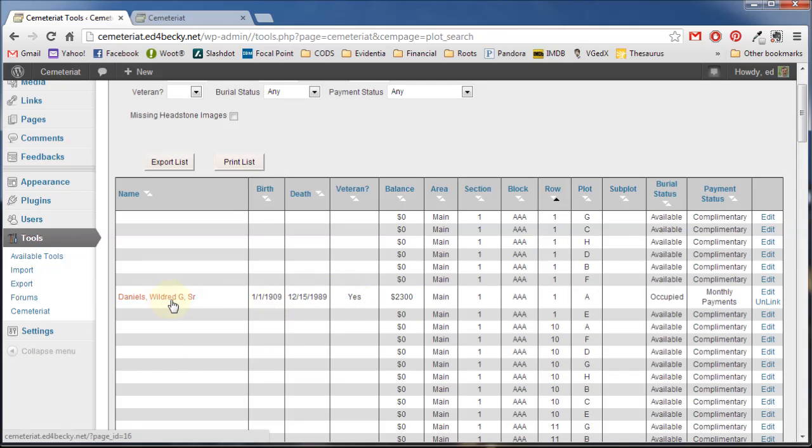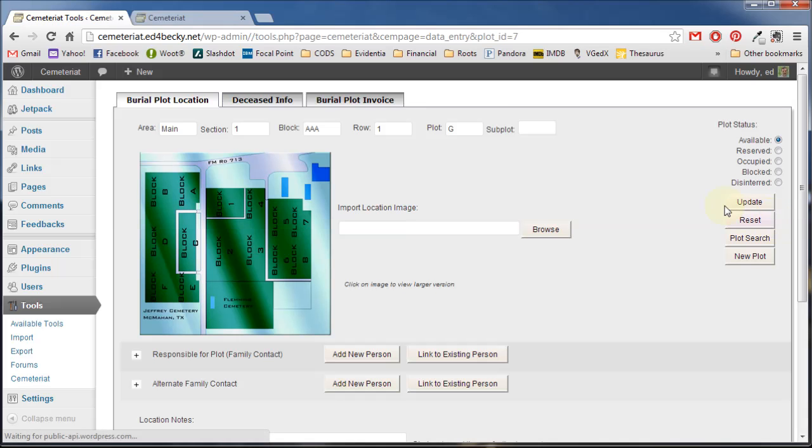Here's one that's populated. Willard Daniels is occupying the main area, section 1, block AAA, row 1, plot A, and it shows here as occupied. So what I'm going to do right now is rather than starting from scratch, I'm going to select Edit for a plot that I've already created.